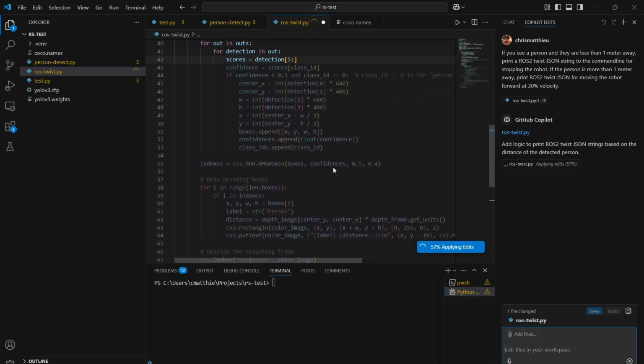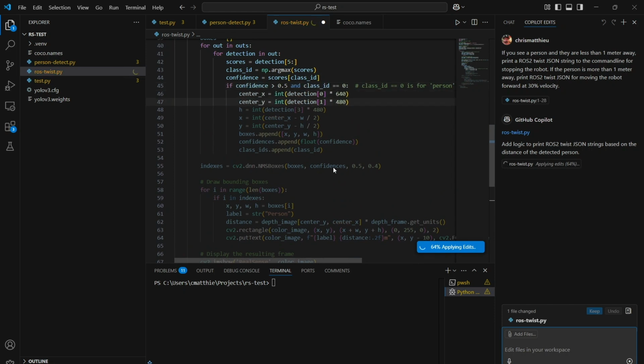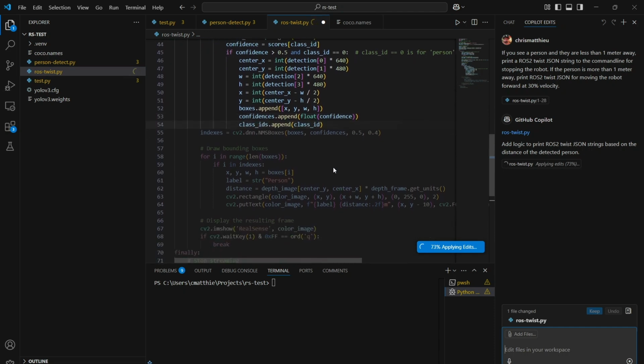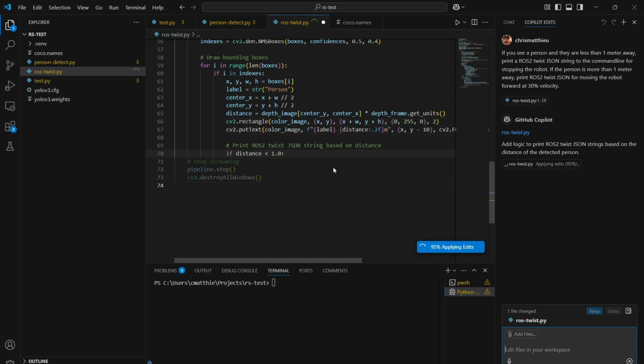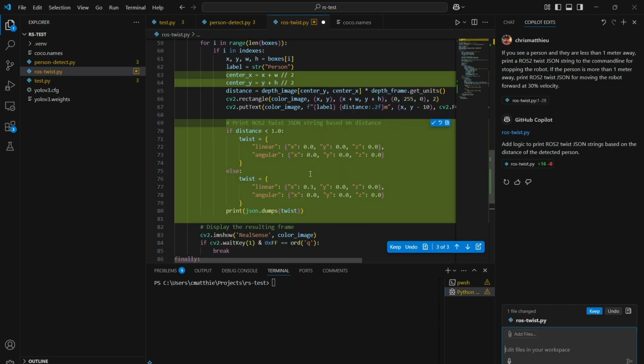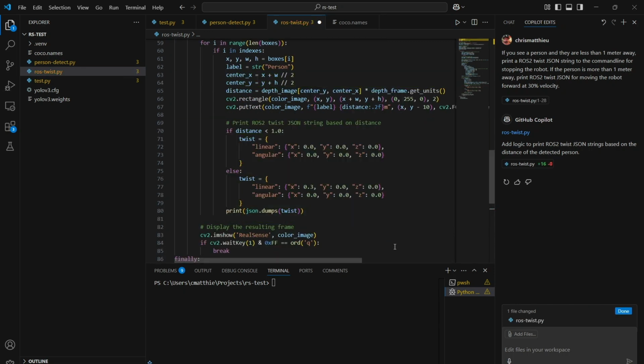50%. I love how Copilot and Gen AI is just not scared at all to rip out code and write new code on the fly. I love watching it. 80%. So there's your, okay, so let's keep all of its updates.